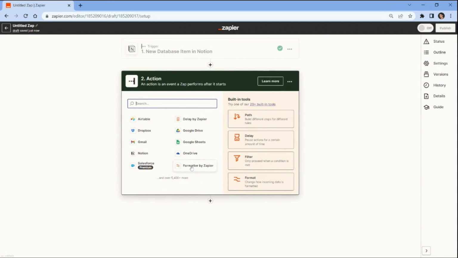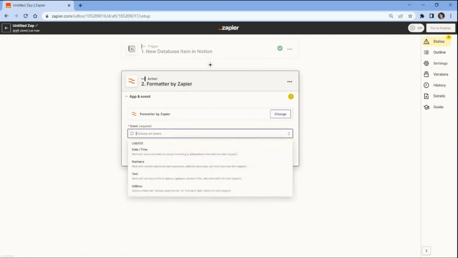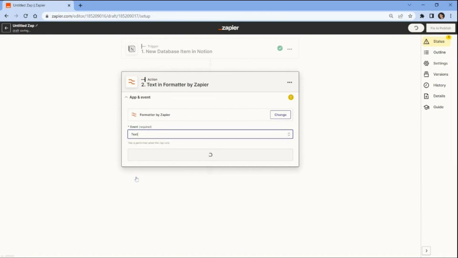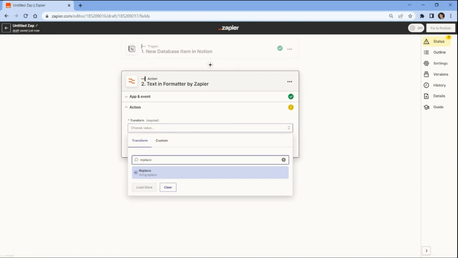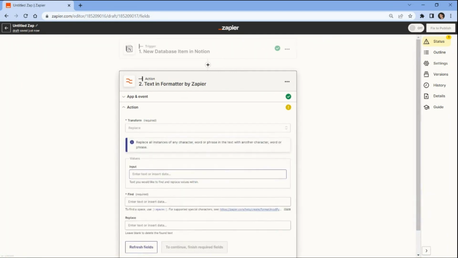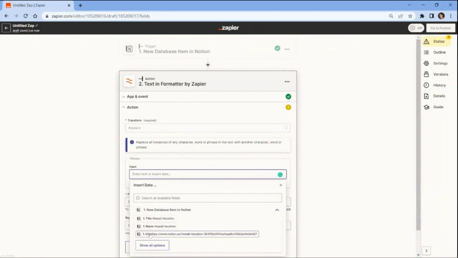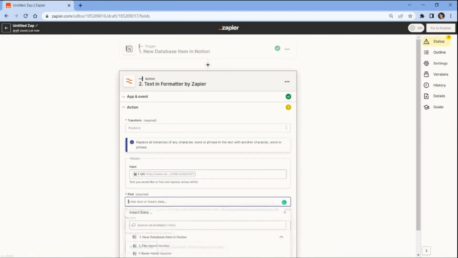To do this, we will use the Formatter by Zapier, and choose the text data to find and replace. Let's set up the formatter. In the Transform field, select Replace. In the Input field, choose the URL from Notion.